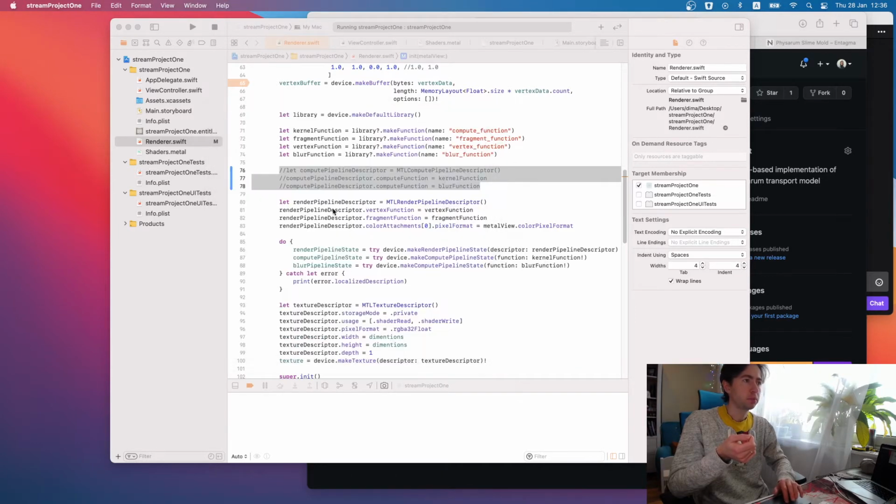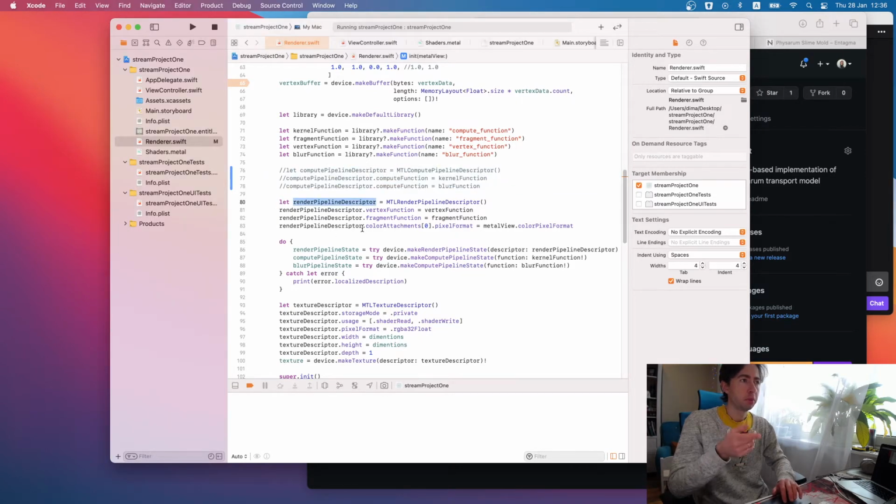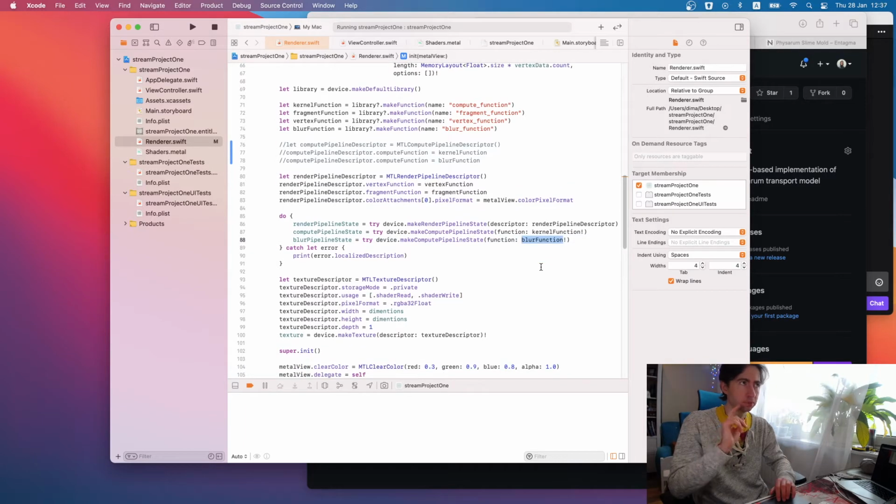Okay. So we created a render pipeline descriptor. This one we need. We set functions for it. We set color pixel format. And here we're trying to create pipeline states for rendering, for computing first step using kernel function, and for computing second step using blur function. We'll take a look at these functions a little bit later.